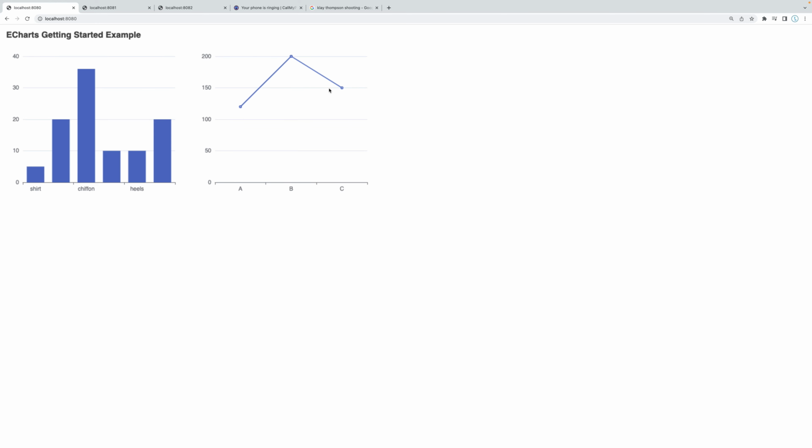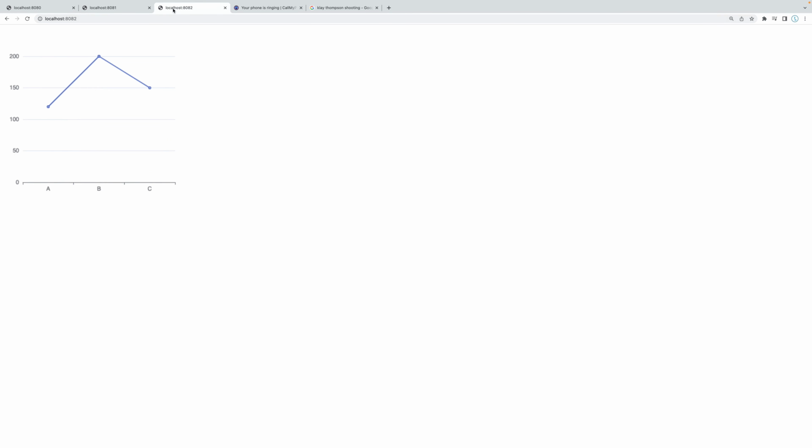And somehow I was able to just put them together inside of this one web page that is under localhost 8080. To prove this to you, I'm going to go to localhost 8081 where this UI is hosted. So you can see that this is its own application right over here. And then this other chart right here is hosted on localhost 8082. And again, this is its own application.